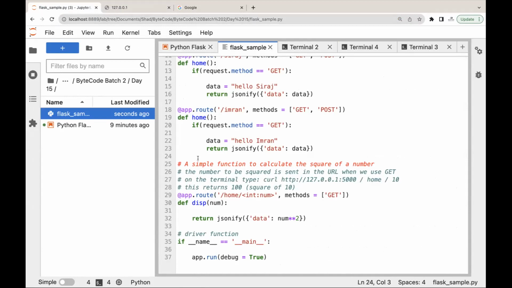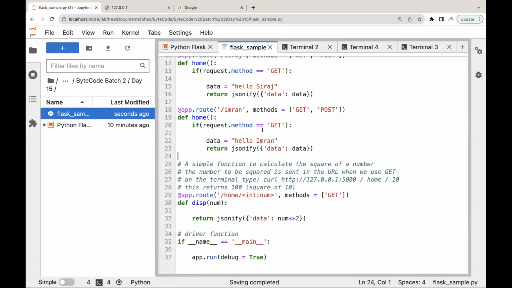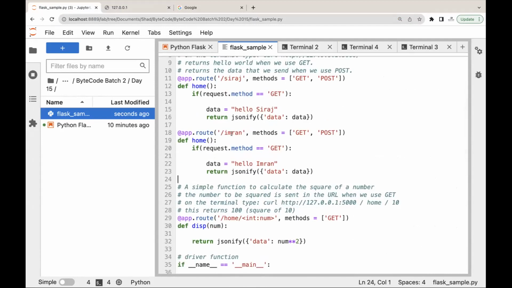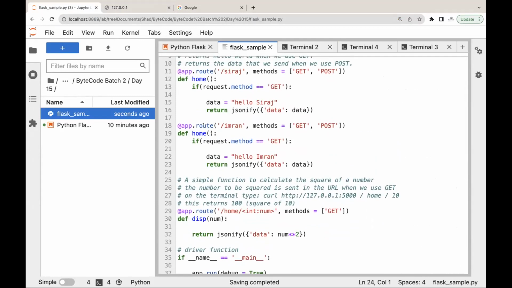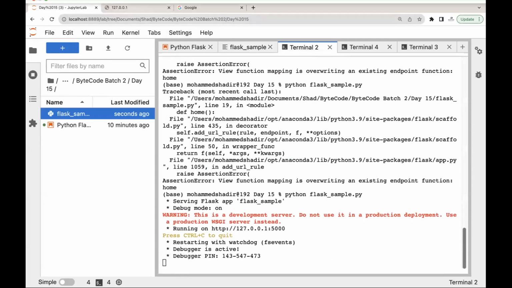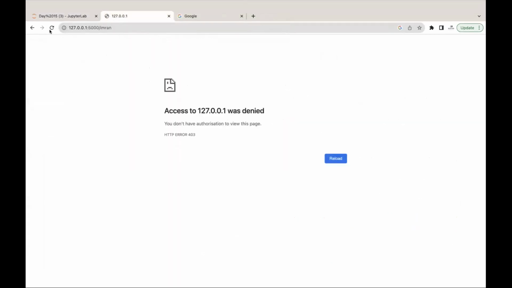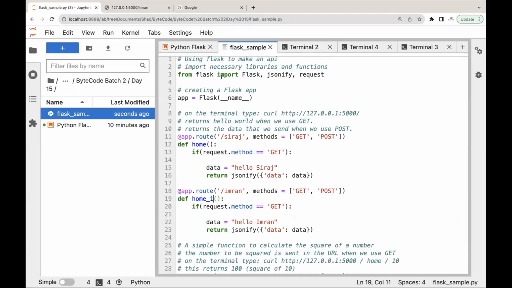What's the error which is coming here? App dot route, app dot. Yeah, okay. Let's say if I go here and say Imran, this will come Imran. Obviously, it is very much configurable.